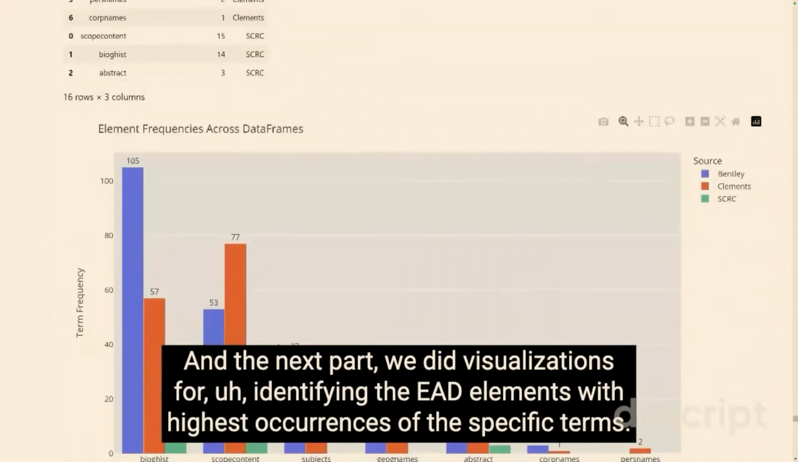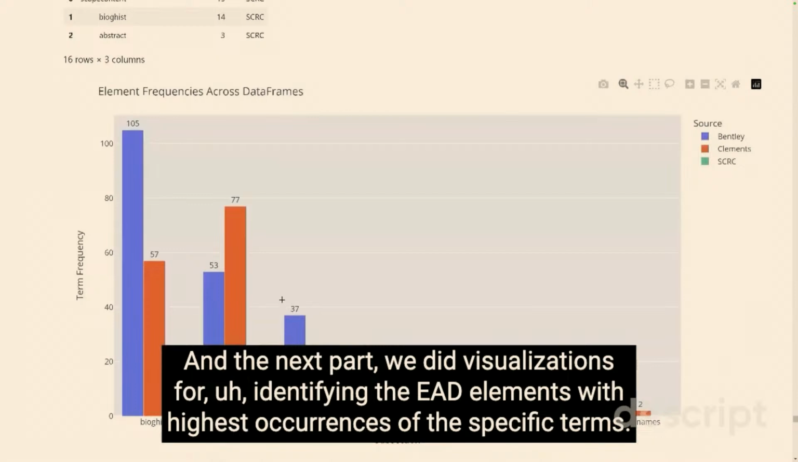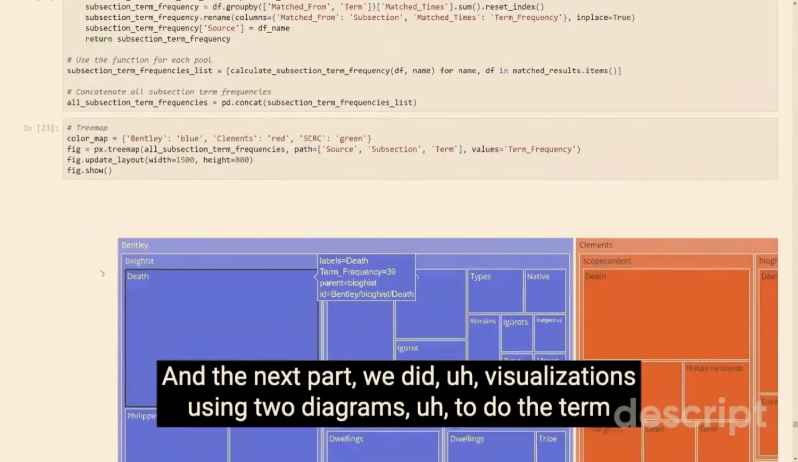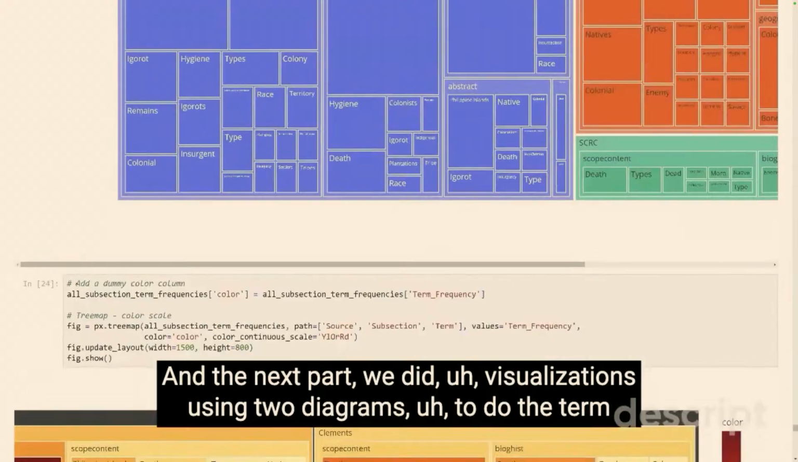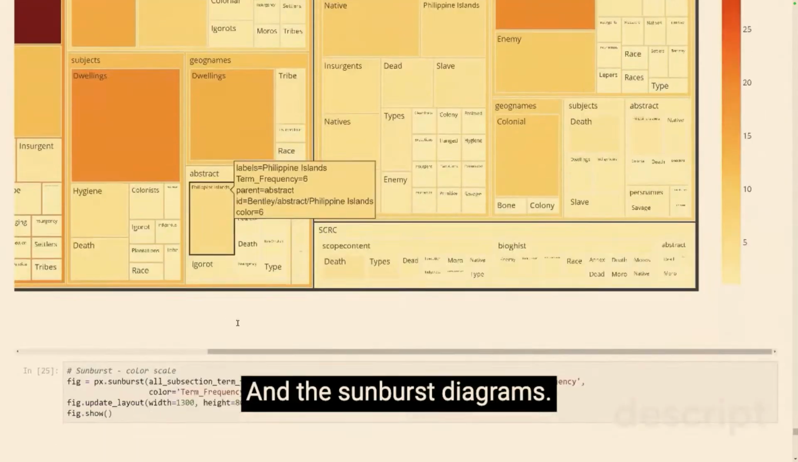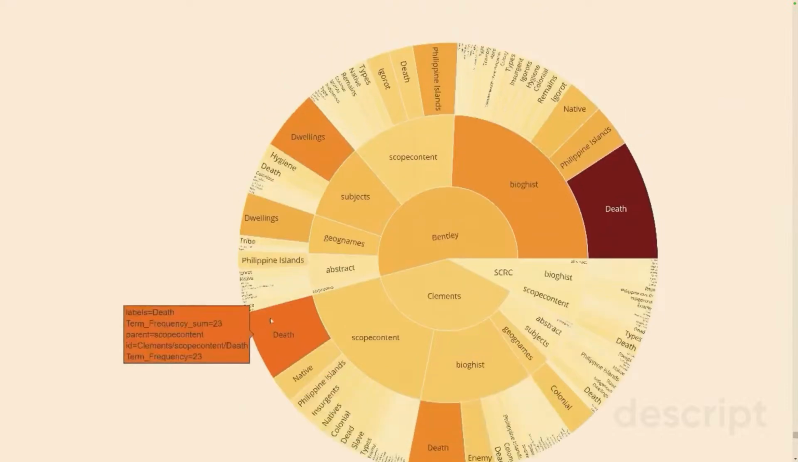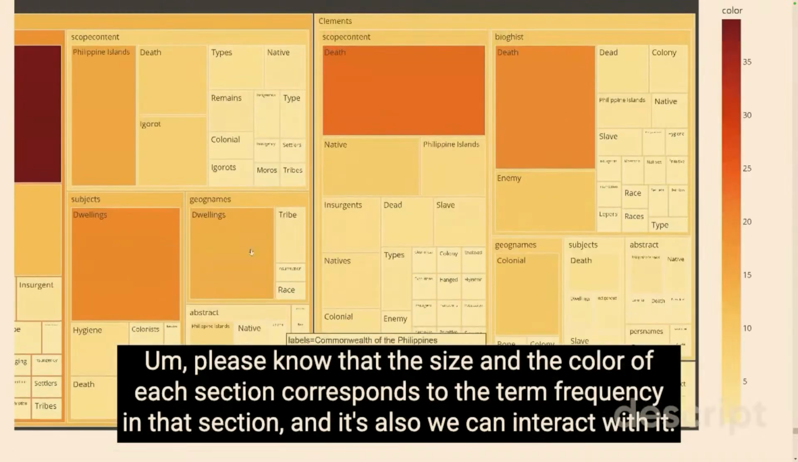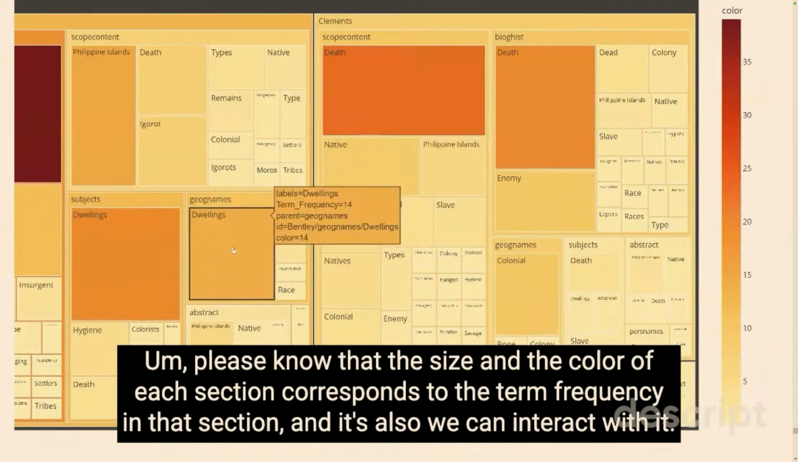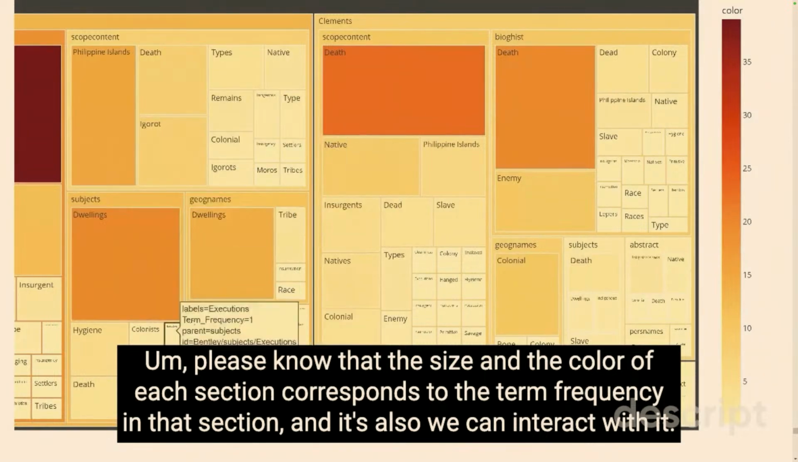And next, we did visualizations for identifying the elements with the highest occurrences of the specific terms. And the next part, we did visualizations using two diagrams to show the term frequencies in different subsections of each data source, using the tree map, and this is the tree map, and the sunburst diagram. This is the sunburst diagram. Please note that the size and the color of each section correspond to the term frequency in that section, and we can also interact with it.